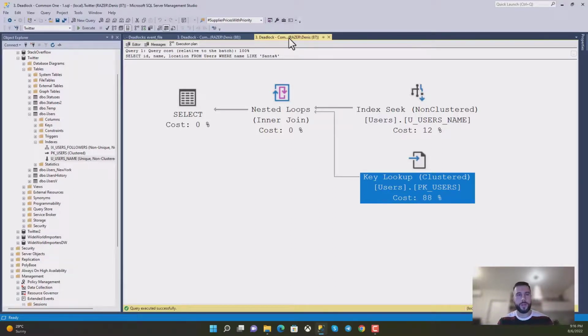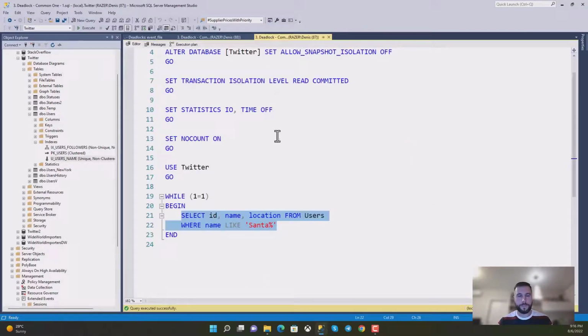What can we do here? Now we have the root cause of the deadlock, and I believe that after getting the root cause, we can fix the deadlock. And we can find a lot of solutions to this deadlock. So, we are using the read committed isolation level. Maybe we can consider using the read committed snapshot isolation level, which will fix this issue.